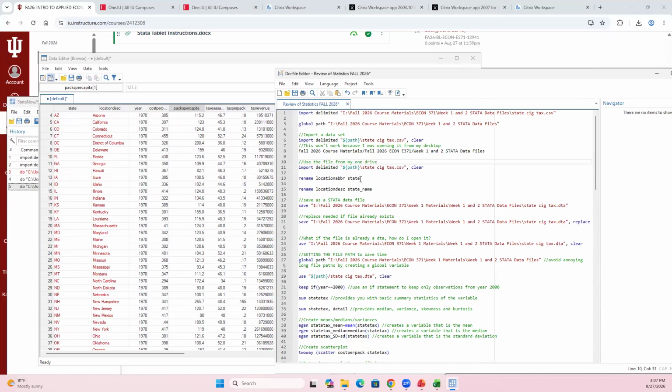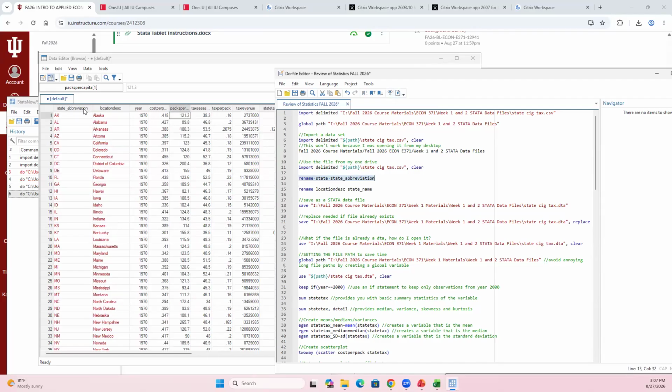So let's say I wanted to rename the variable state, which I actually already renamed it. Maybe I want to call this state abbreviation. Okay. This rename command, if I highlight this and then hit execute, right, it will rename that variable for me. Just makes it easier when I'm working with this data set.